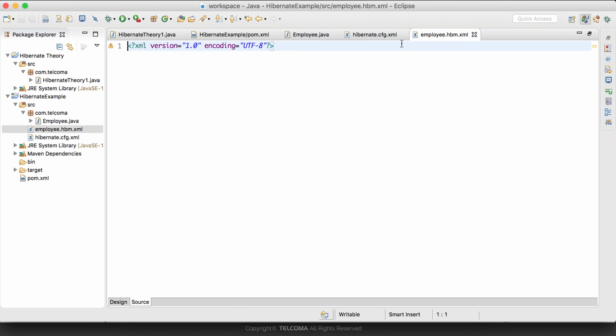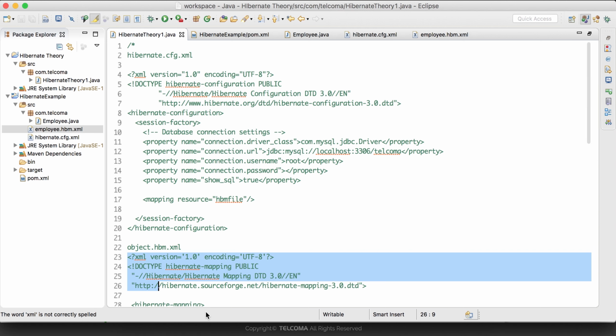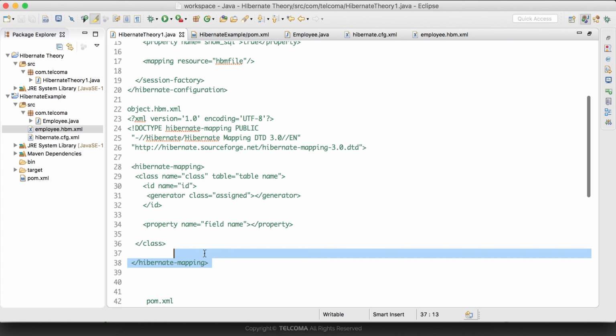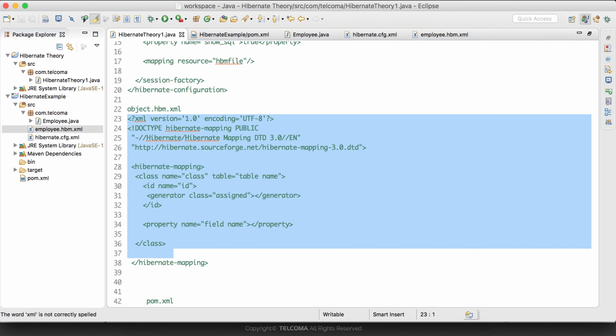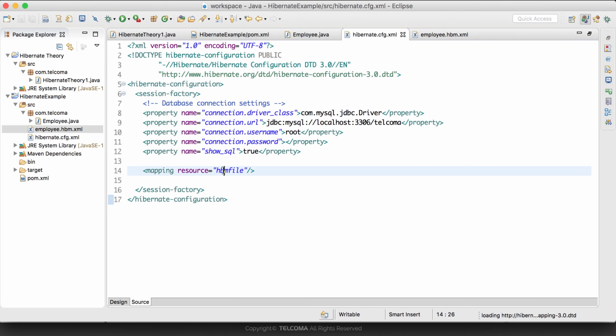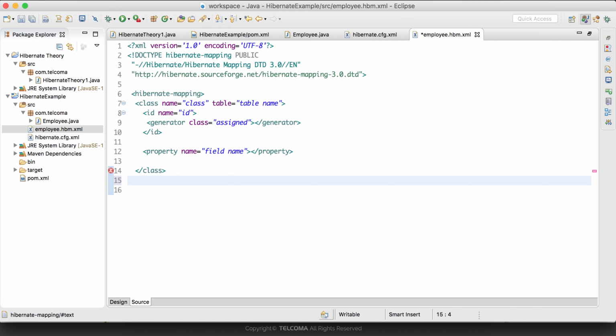Now here we have this employee.hbm.xml. Now I will add this part to the cfg file, where I will mention employee.hbm.xml. Save and let's check. Yes, it is able to recognize it.